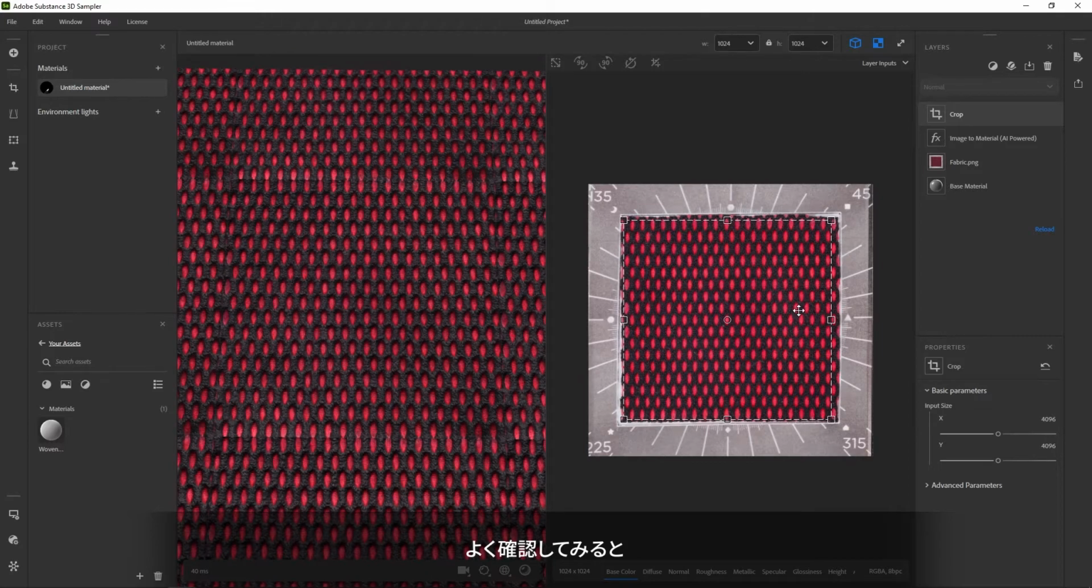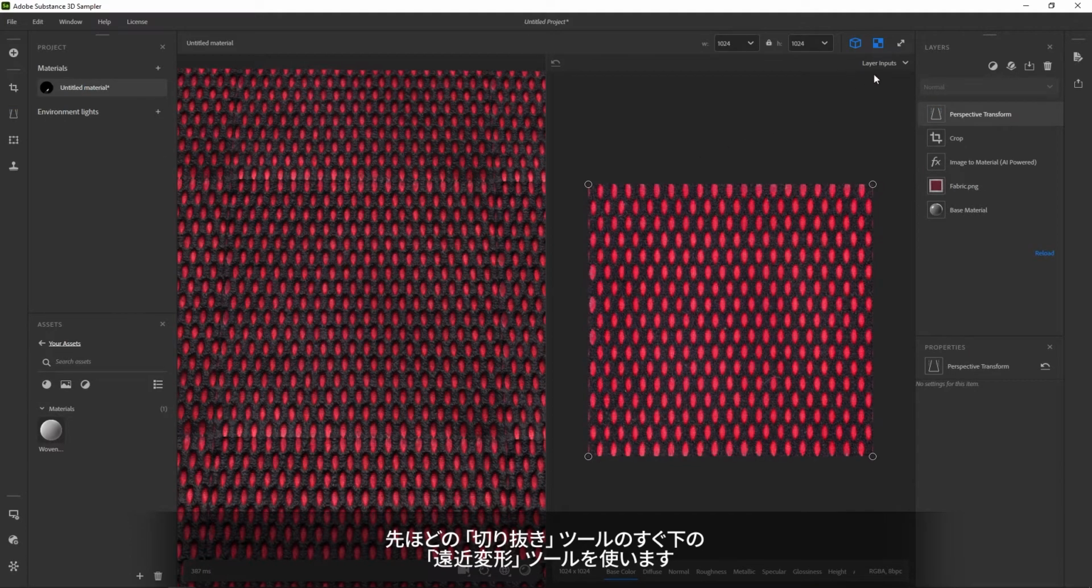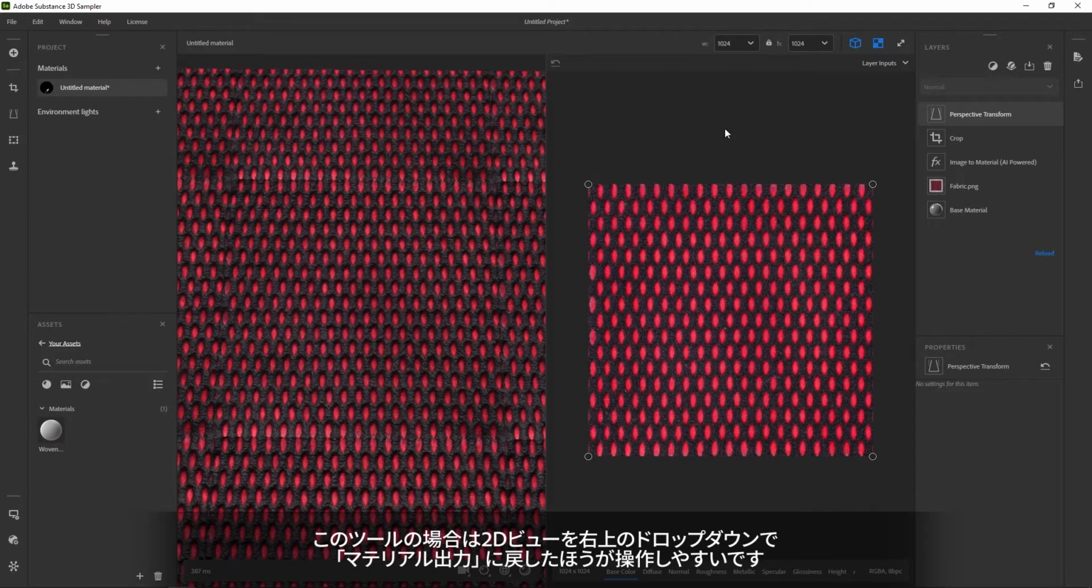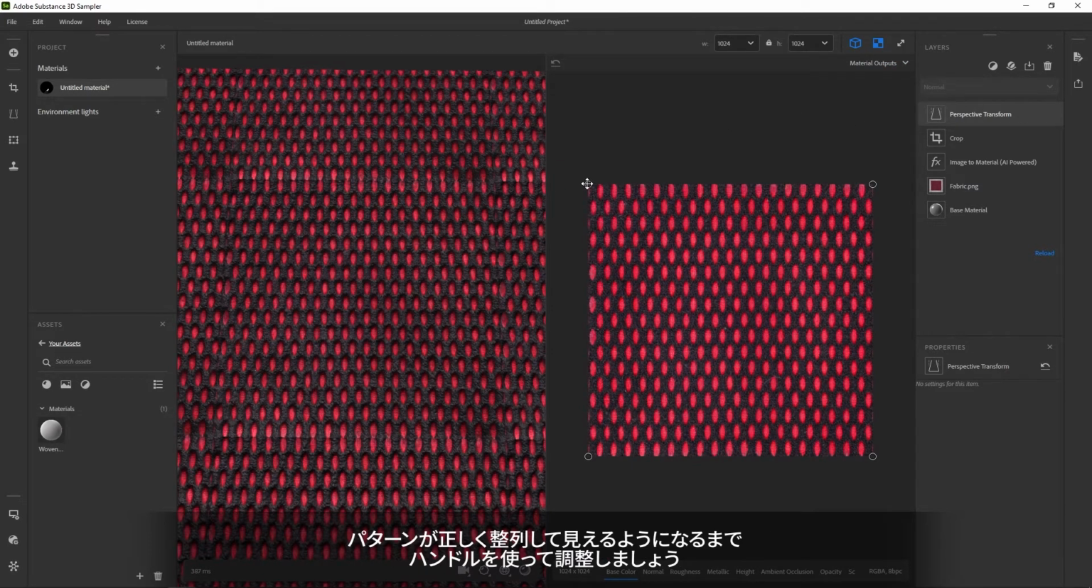If we look closely, there's also some perspective distortion. To fix that, let's add the perspective transform, right below where we found the crop. For this one, it's easier to set the 2D view back to material outputs. Then, just adjust the handles until things look straight.